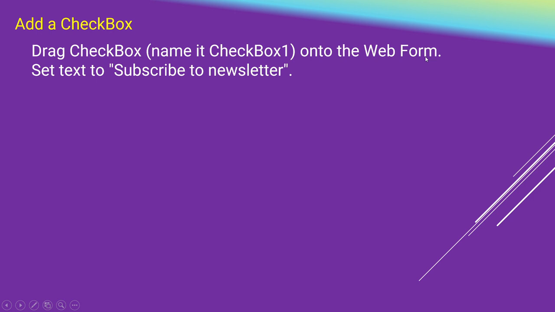Next, let us add a checkbox control to our form. Drag a checkbox from the toolbox onto the form and name it checkbox 1. Set its text to subscribe to newsletter. This allows users to opt in or out of receiving a newsletter, providing an additional layer of user interaction.